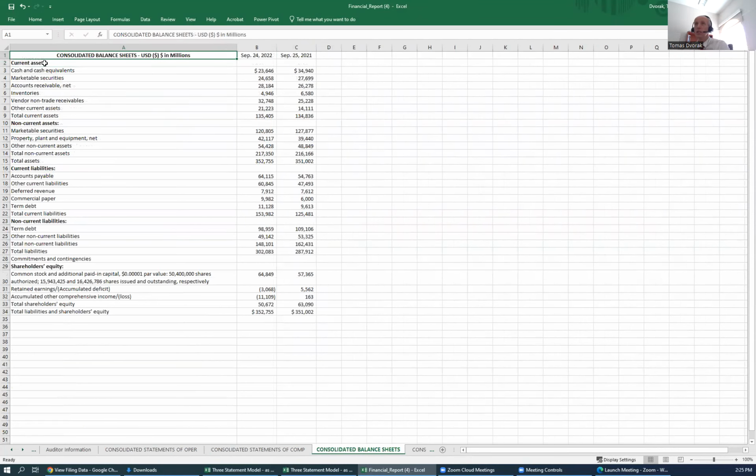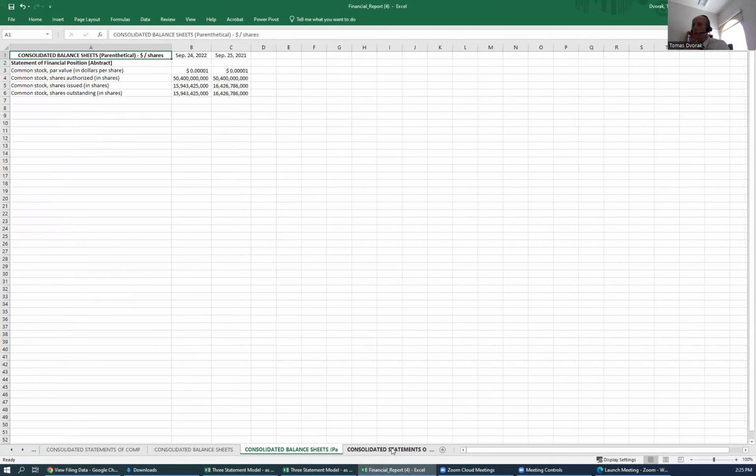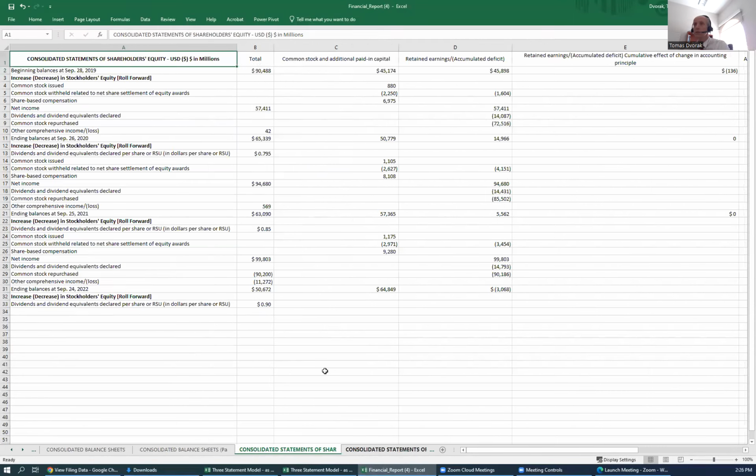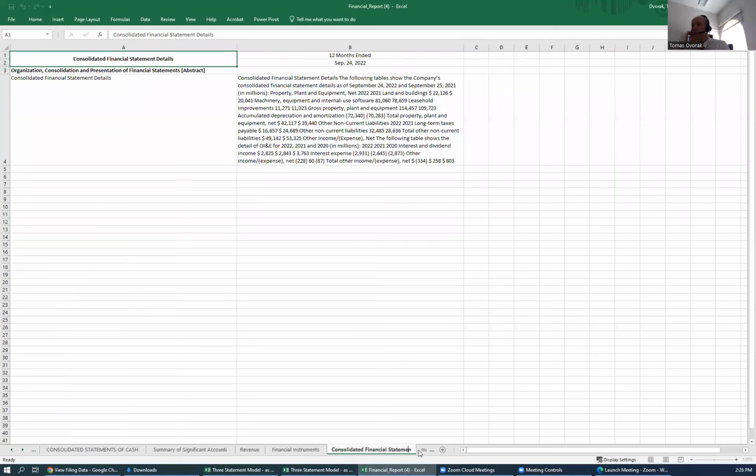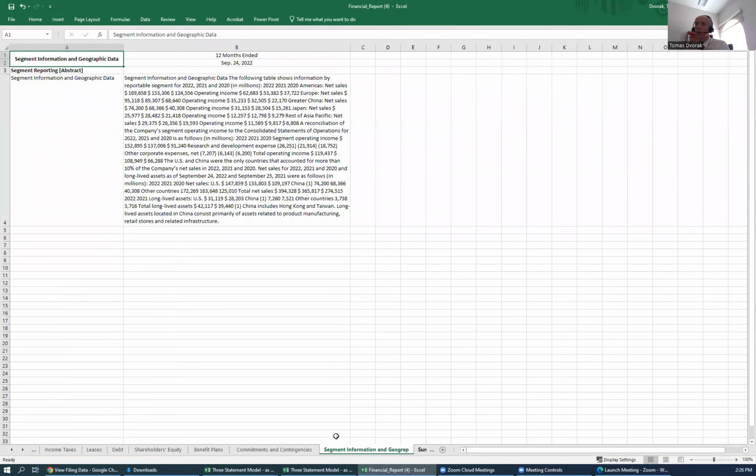They give us a balance sheet. Here we have assets, liabilities, shareholder equity. That works fine. There's a parenthetical balance sheet. Here's the cash flow statement. Actually, for this exercise, we're not going to need a cash flow statement, but you could see there's a lot of different sheets here. Let's simplify things a little bit.